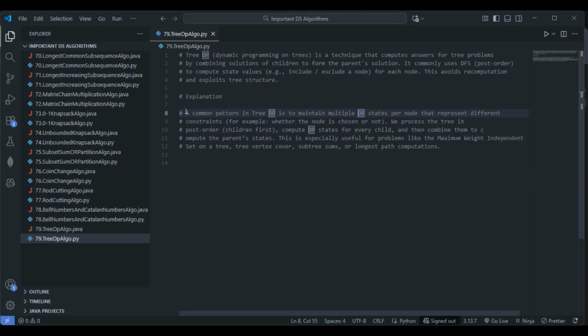Now, a common pattern in tree DP is to maintain multiple DP states per node that represent different constraints. For example, whether the node is chosen or not.